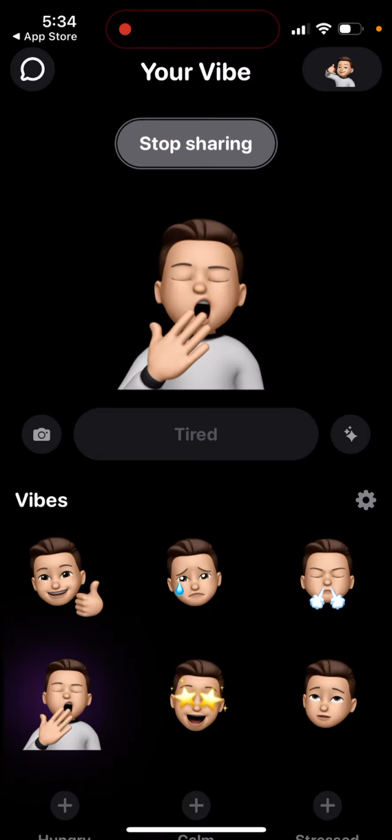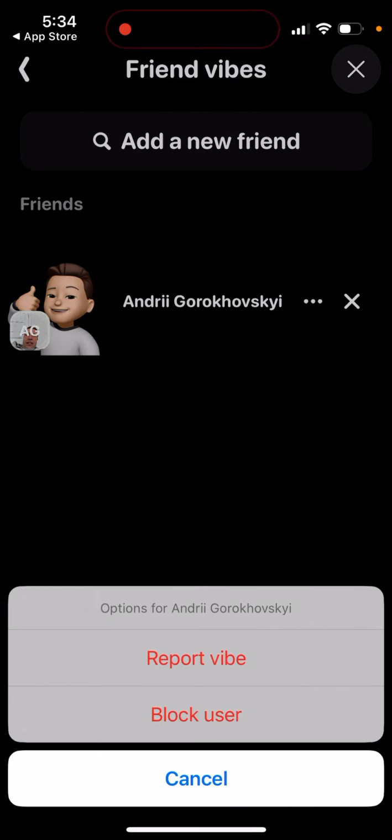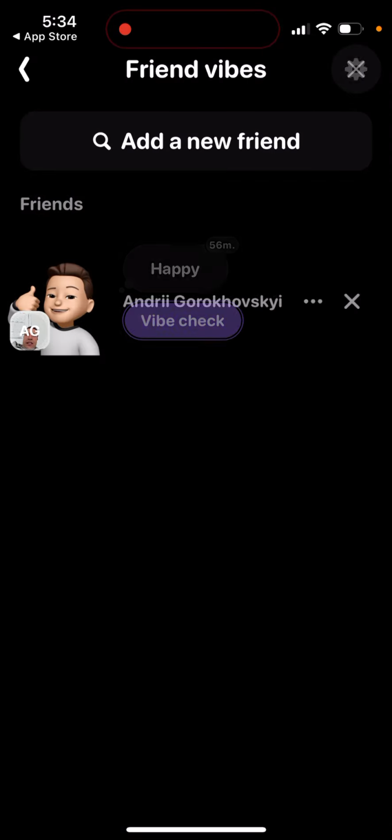You won't be able to see like 20 of your friends instantly. This is mostly for your close private friends. You can have maybe 4 or 5 people on your lock screen, and then you just have your friends here. You can remove them or block them, or you can just add a new friend from your contacts.